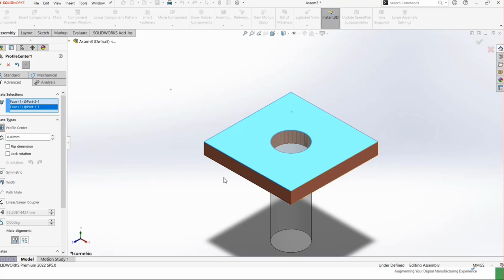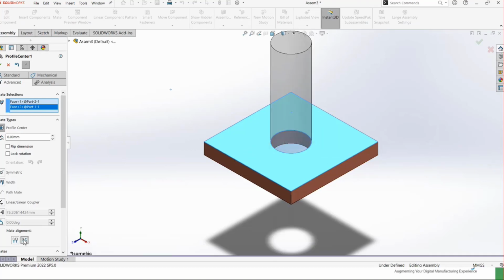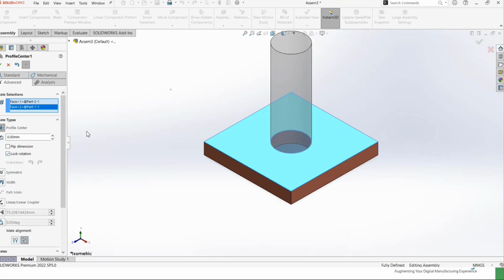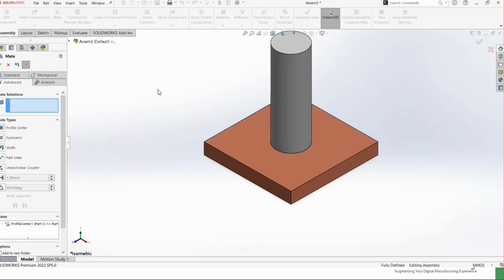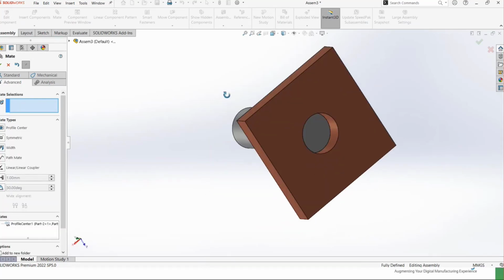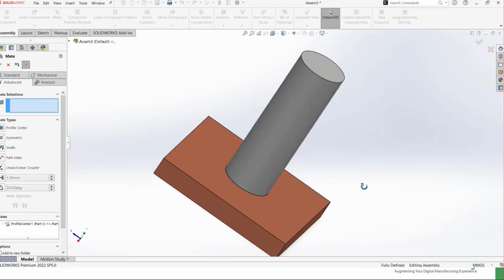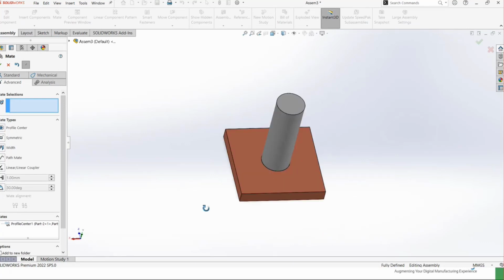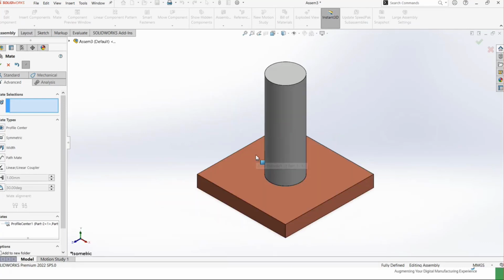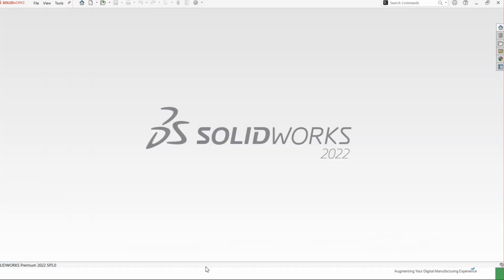Since it has gone down, I will change the mate alignment, so it will flip upside, and I will also apply the lock rotation. As I perform the lock rotation, you can see in the status bar it has become fully defined. I will click OK, and you can see the shaft has automatically aligned to the geometric center of the plate. So this was the basic use of the profile center. Instead of doing coincident, then concentric, then lock rotation, we have a very good feature in the advanced mates, that is the profile center. Let's move on to the next mate.